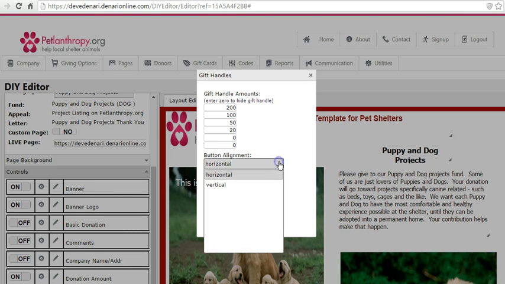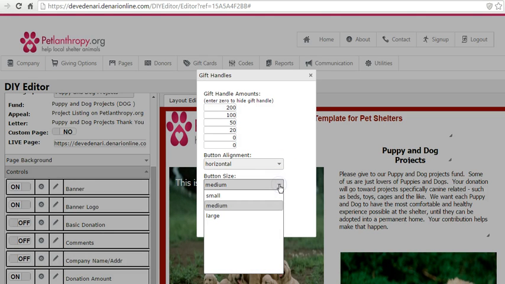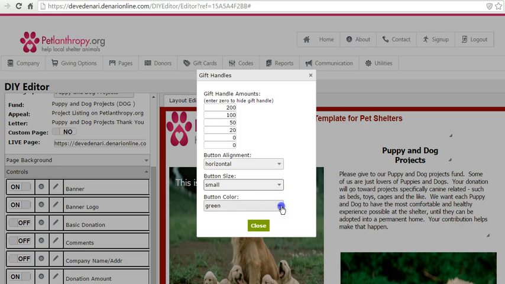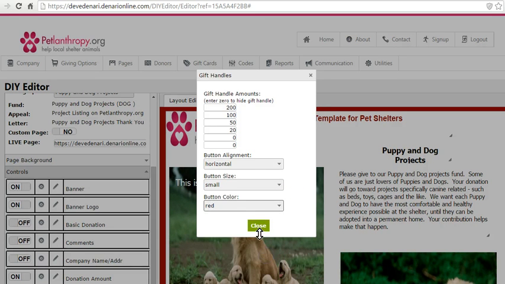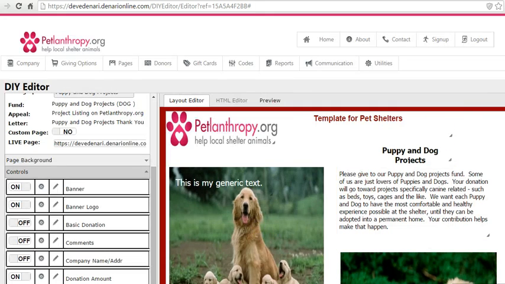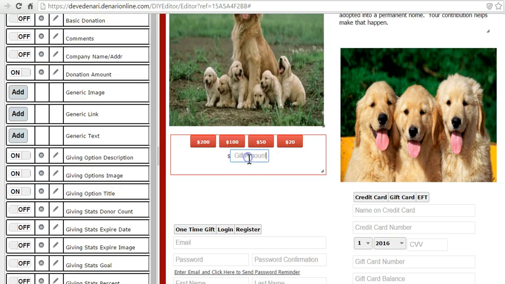So right now it's in a horizontal mode. We can change that to vertical so that they're sitting on top of each other. We can change the button size from medium to small or large. And we can change the button color, and I'll just change it to red for now. And again, we'll click close to see what that looks like. And then the donor also has the option of filling in this field. So if they don't like one of those options that we're giving them, they can put whatever amount they want in that gift amount field.